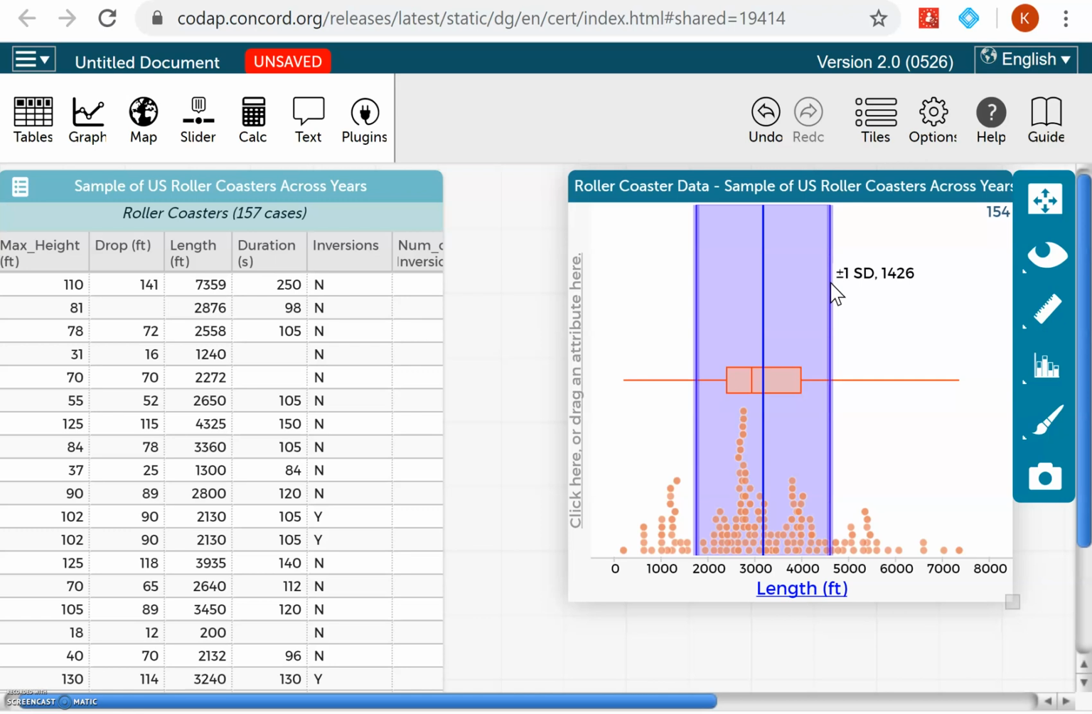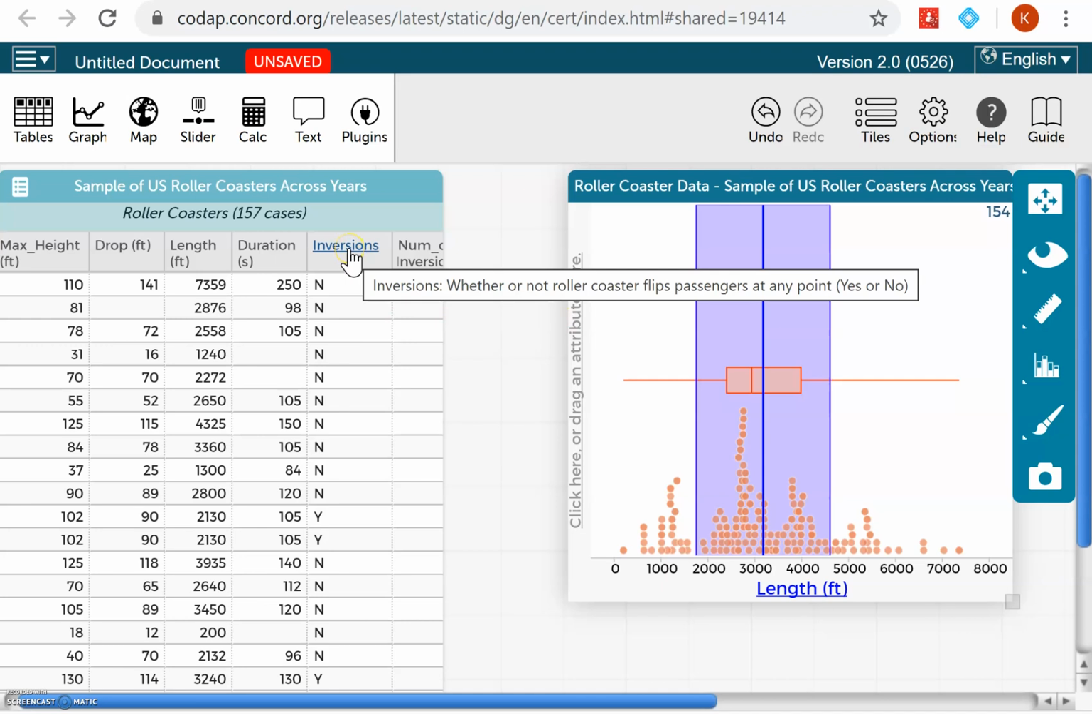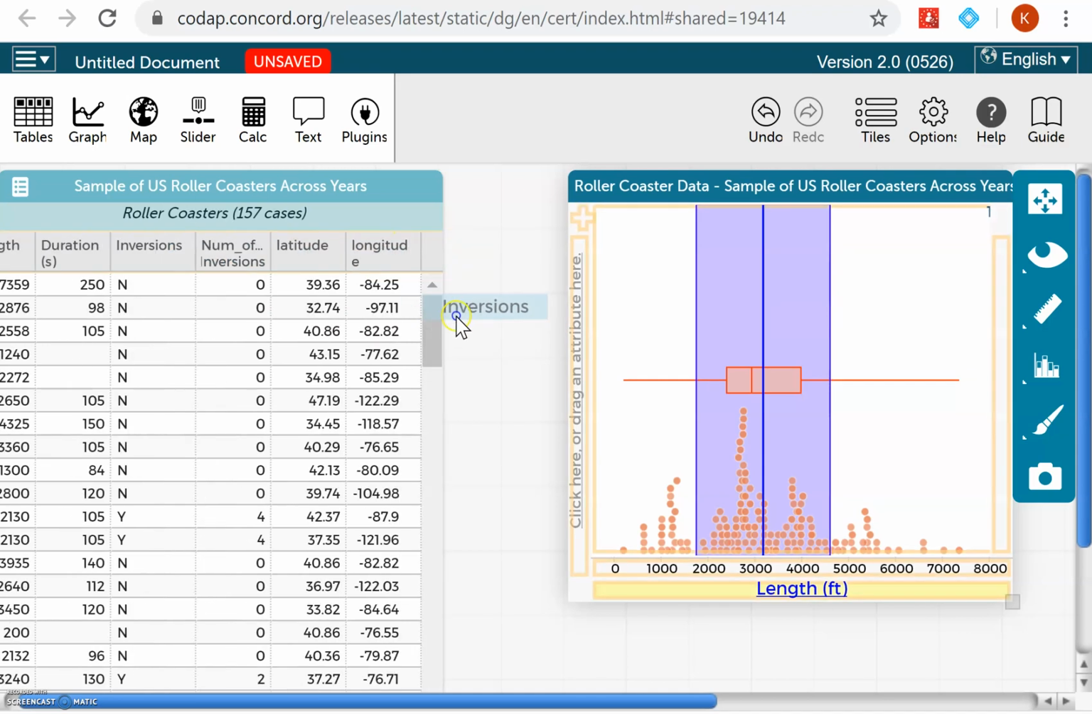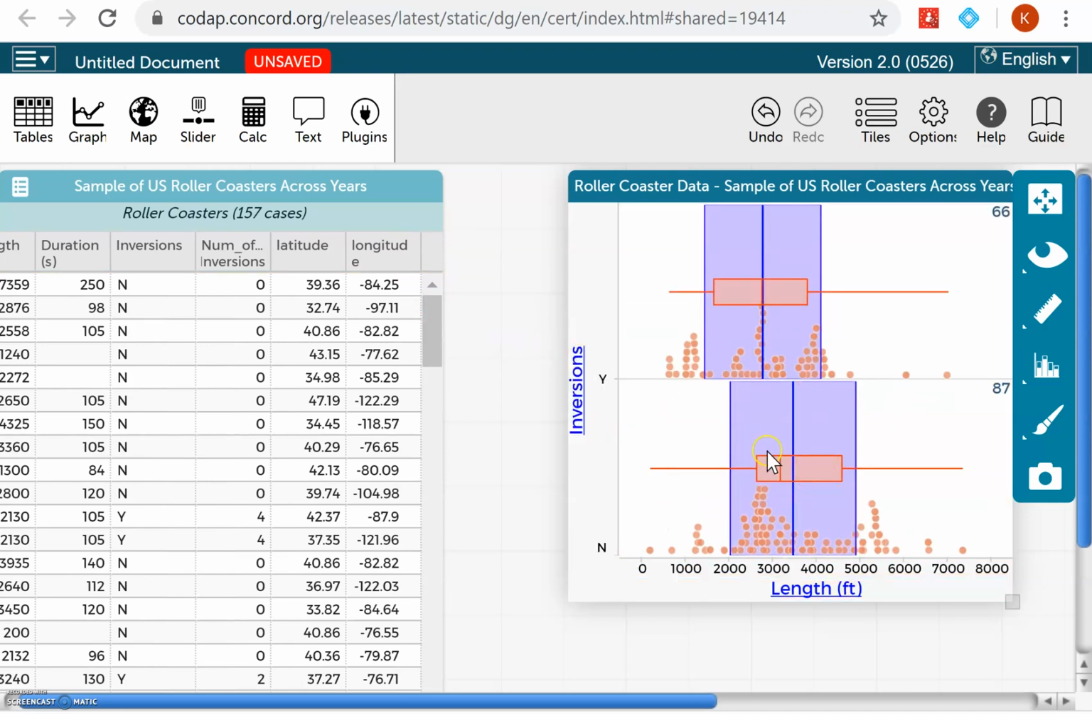Is there a difference in track length between roller coasters that are inverted or not? Something we can do is include this inversion attribute. I'm going to do this on the y-axis, and that way we can see. At the top there are inversions, and at the bottom there are no inversions. What we see is that the mean length of the track of the coasters that do have inversions is actually shorter, 2,779, than the mean of the track of the coasters that don't have inversions.